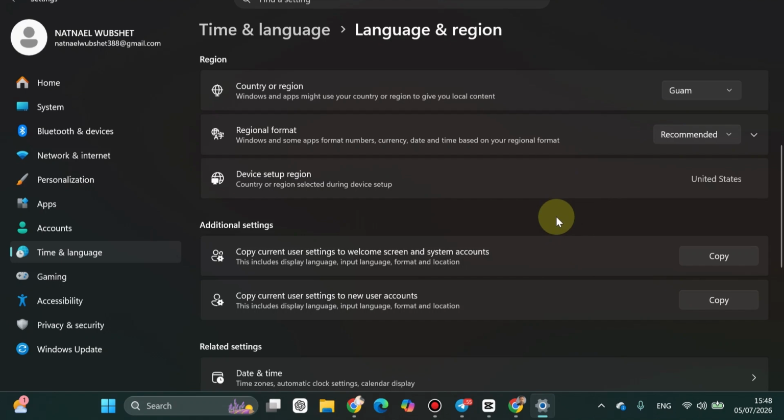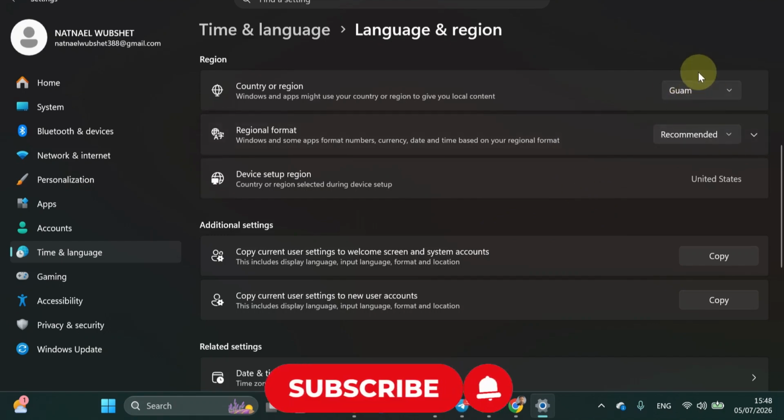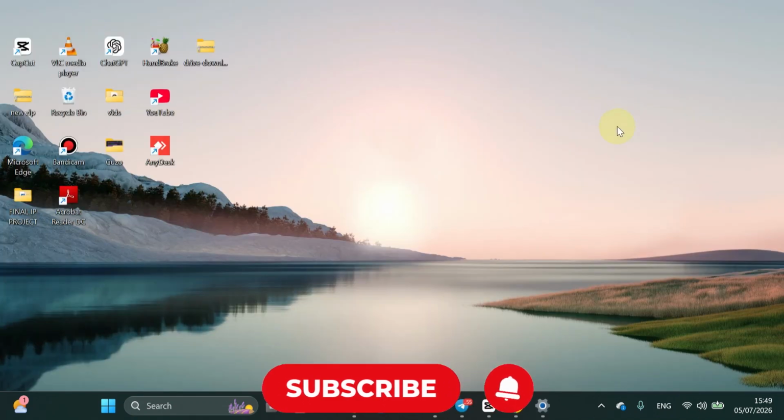After your computer restarts, return to Settings, then Time and Language and Region to verify that your new country or region has been applied. And that's it. You've successfully changed the country or region in Windows 11.